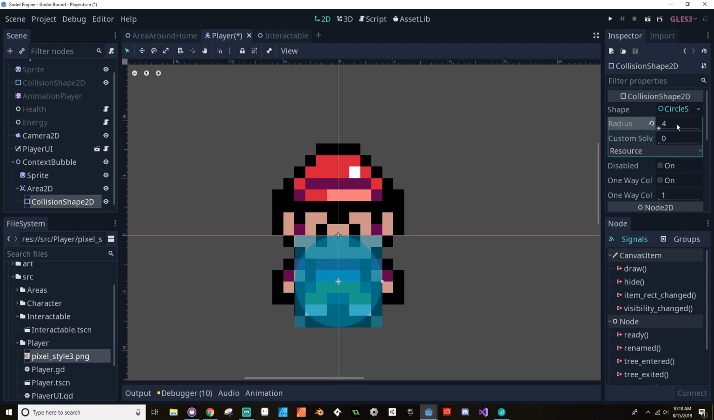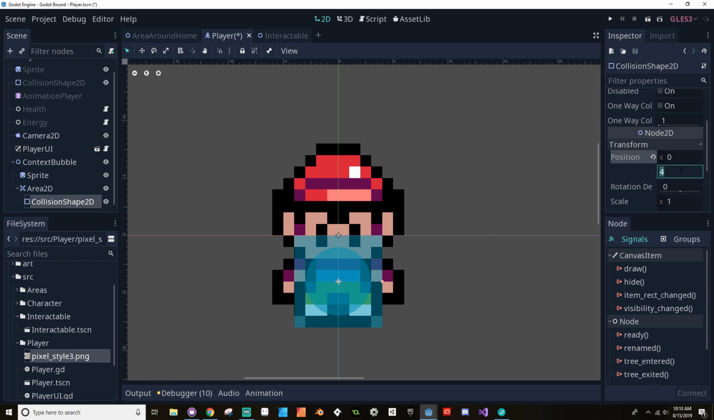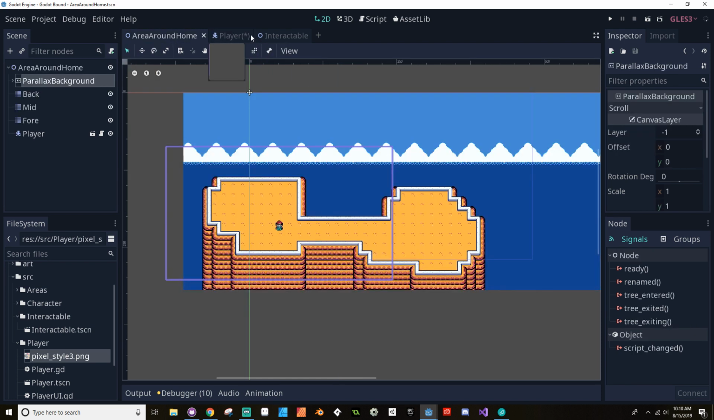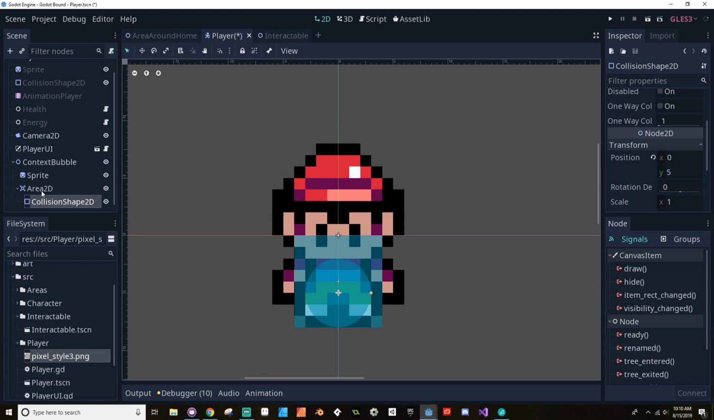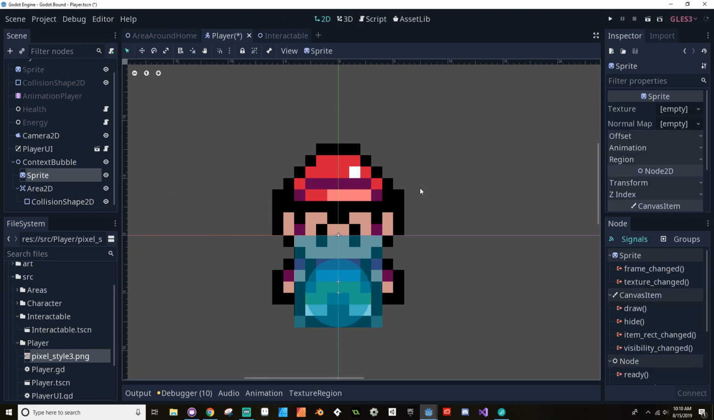And let's make this even a little bit smaller. Oh, 3, not 6, there we go. And then we'll put this at 5. Okay, so this is going to serve the purpose of detecting when it's inside this area 2D section here, which will send a signal to the player to make that context bubble sprite active.